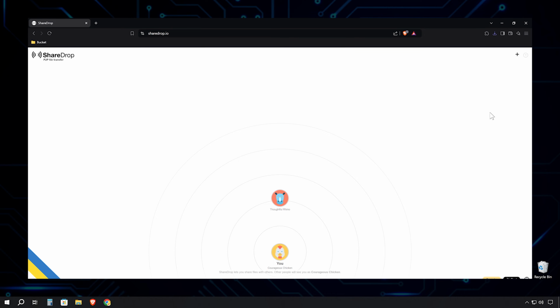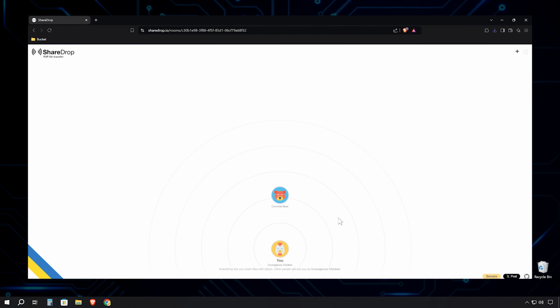This browser-based solution works seamlessly across all major platforms. Let's dive in and learn how to use it.